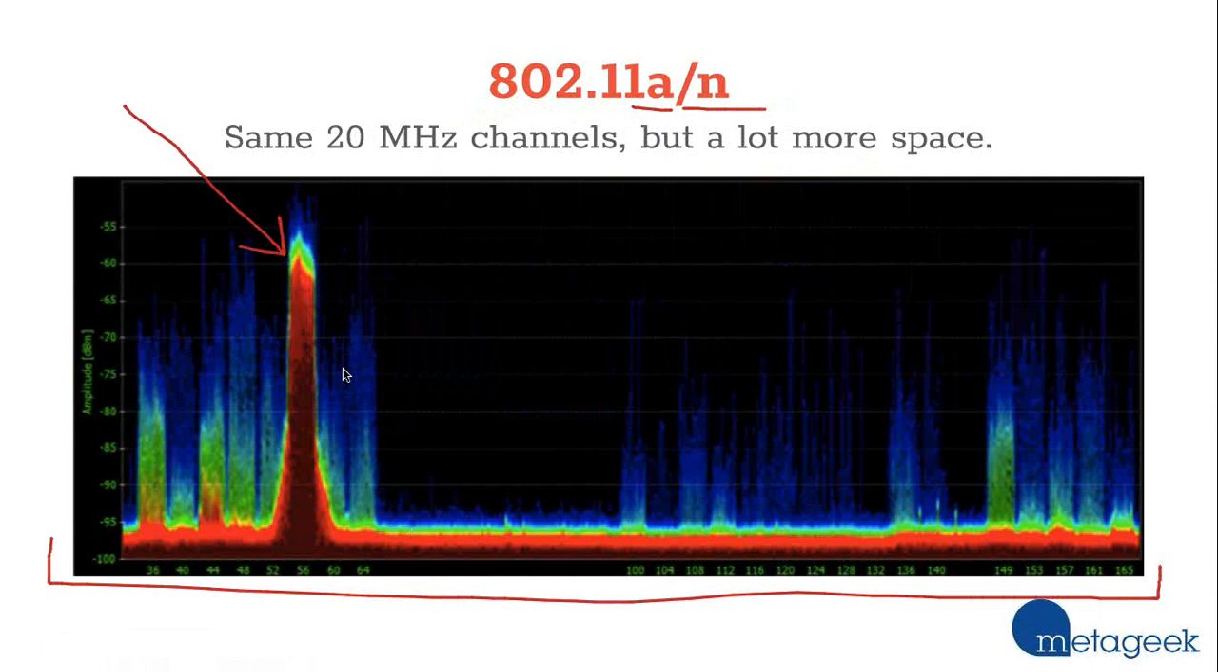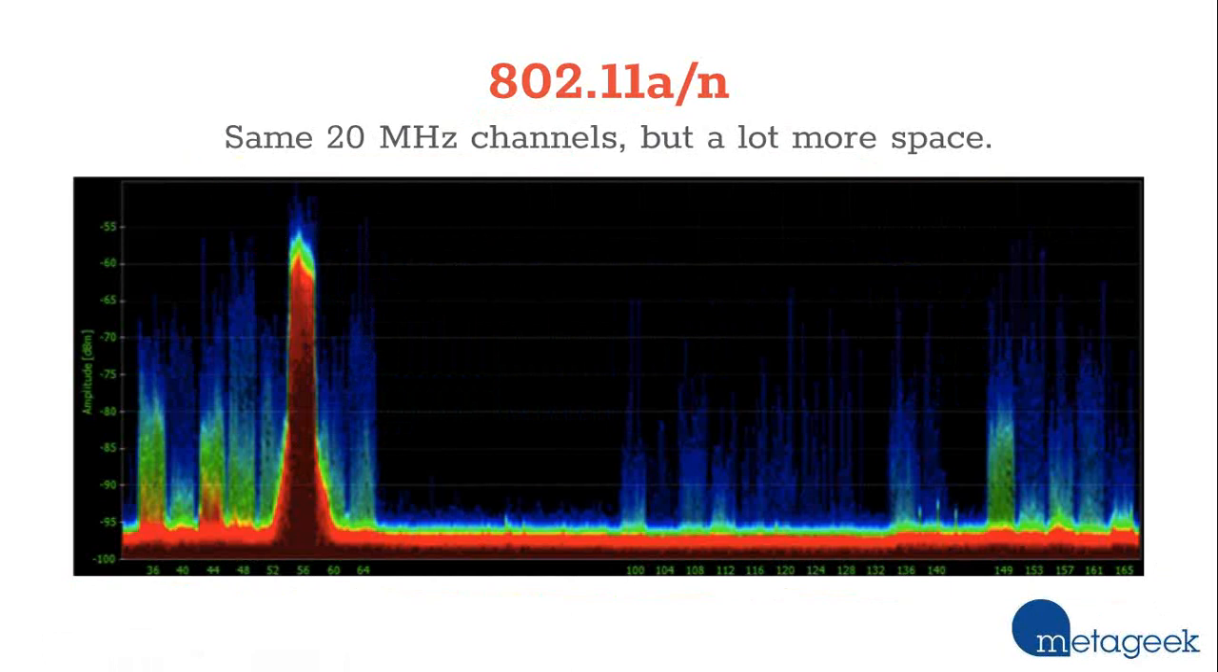Now, one thing I want you to notice is that each of these is the same 20 megahertz wide channel. They're all 20 megahertz wide. We just have to squish down the 5 gigahertz band to fit it onto the screen, so they look a lot narrower than they are. They're the same width as they are in 2.4. 5 gigahertz is just huge by comparison.